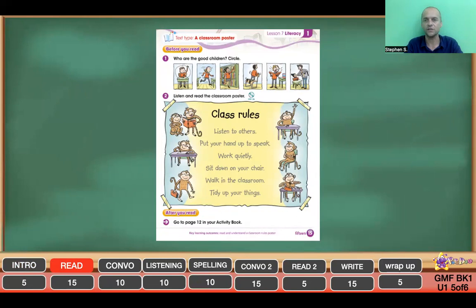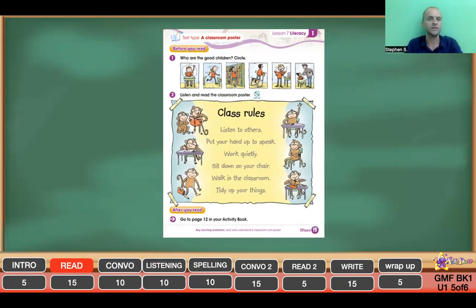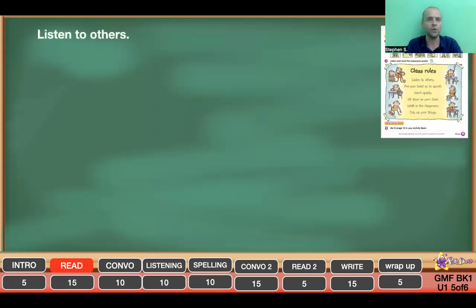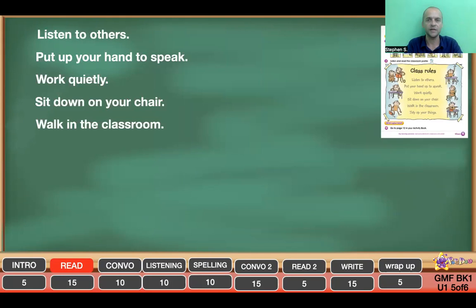So I say, all right, boys and girls, open up your books, go to page 15. Class rules, read for me, go. And then the whole class is going to start reading. Now, as they are reading, they're basically just warming up. I'm not really focusing too much on their pronunciation. As they're reading, the teacher is going to write down the words on the board. Listen to others, put up your hand to speak, sit down on your chair, walk in the classroom, and tidy up your things.